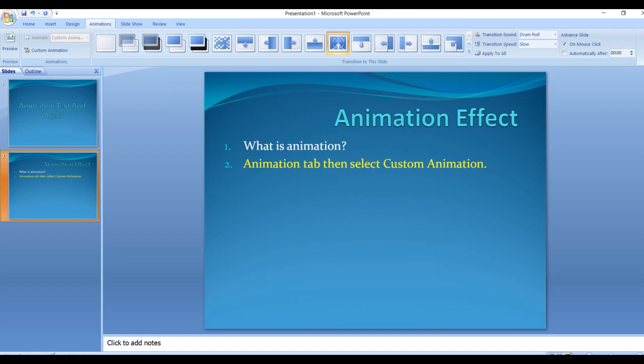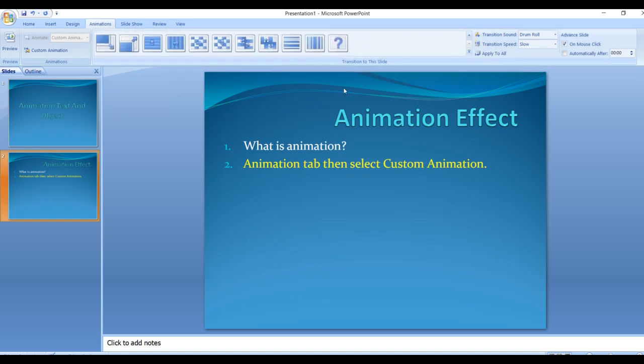Understood, students, how to give the animation effect to the text, then how to add the transitions. Even if you want to add the transitions, we have different varieties of transitions. You can use any of the transitions which is present in our transition to this slide.